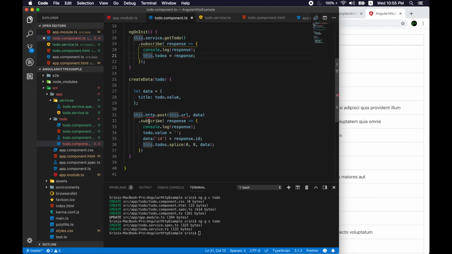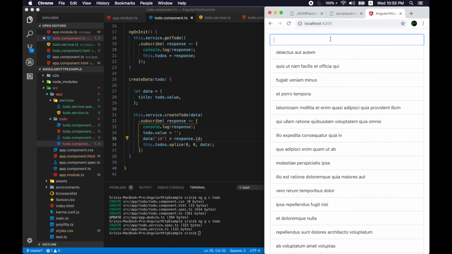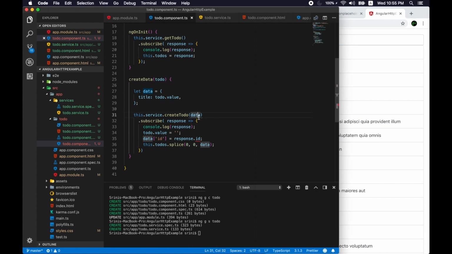Now in our createData method implementation, we need to change it to use the service, and since we are accepting only the data, the post will change into createTodo. Okay, so let's test createTodo. It's working. So far everything is fine. This is pretty much it.